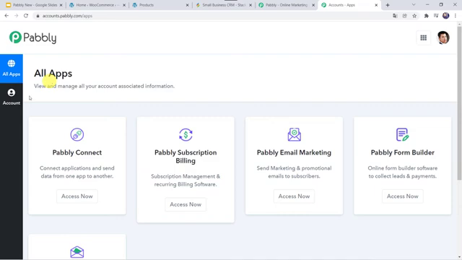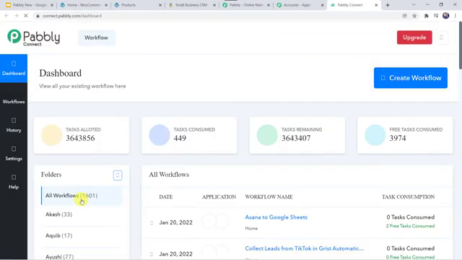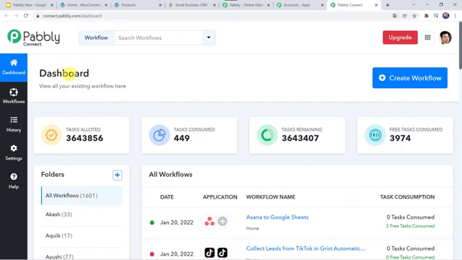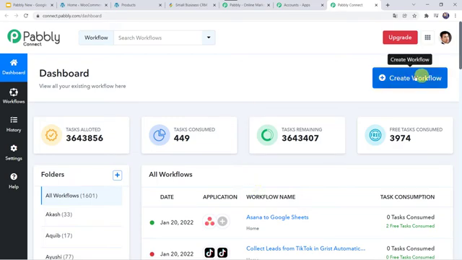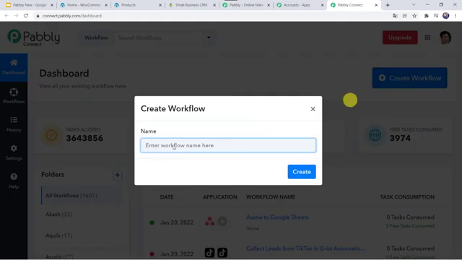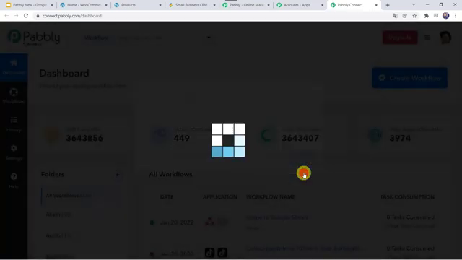In the All Apps section, come to Pabbly Connect and click on Access Now. This is the dashboard of Pabbly Connect. Here we have to create a workflow. For that, come to this plus sign and click on Create Workflow. Here we have to give a name to the workflow. So let us give the name as WooCommerce to Stackby Integration. Here you can give the workflow name as per your requirement and simply click on Create.